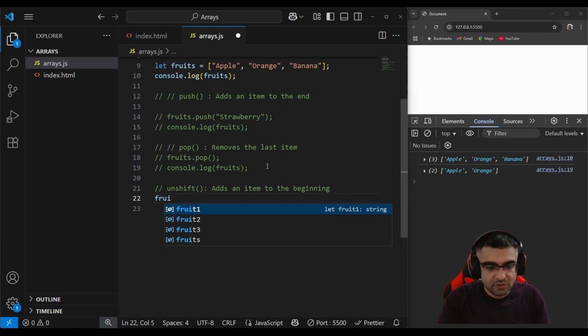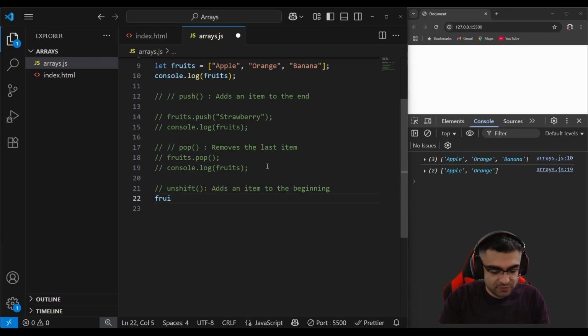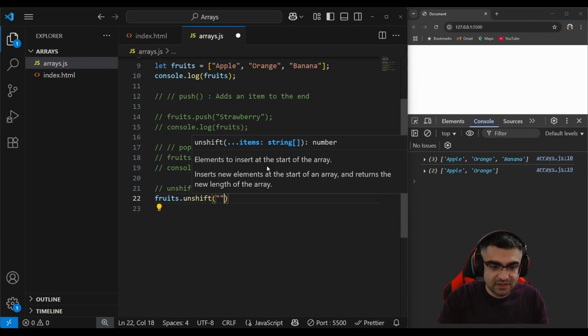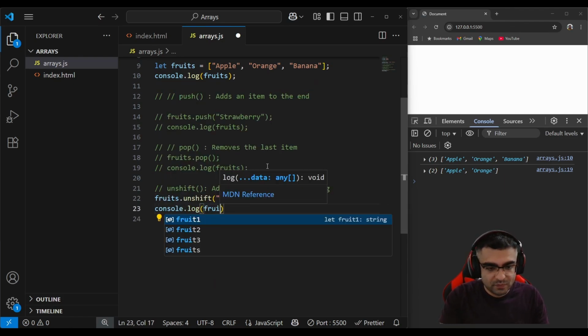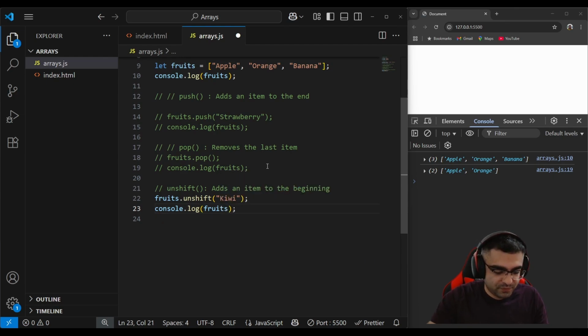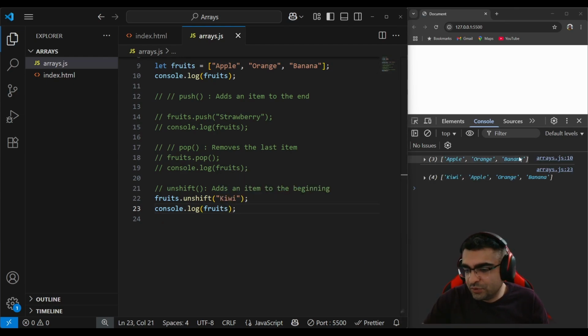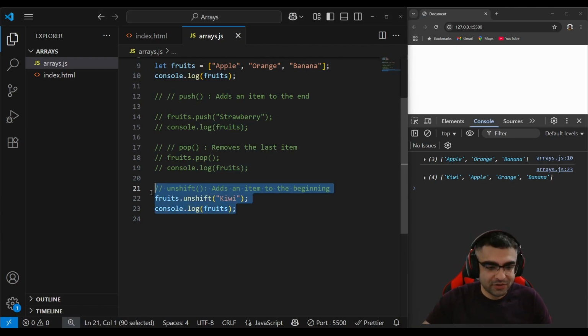So fruits dot unshift, and then the element, I would like to add kiwi to the beginning of the array, and then console.log fruits. Let's save the file. Here you see originally we have 3 elements, and then we add kiwi to the beginning of that, and then we have 4. And the last one, removing an element from the beginning.